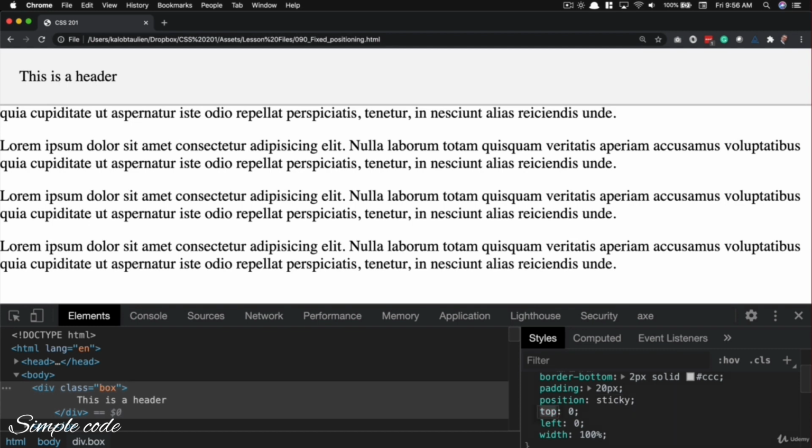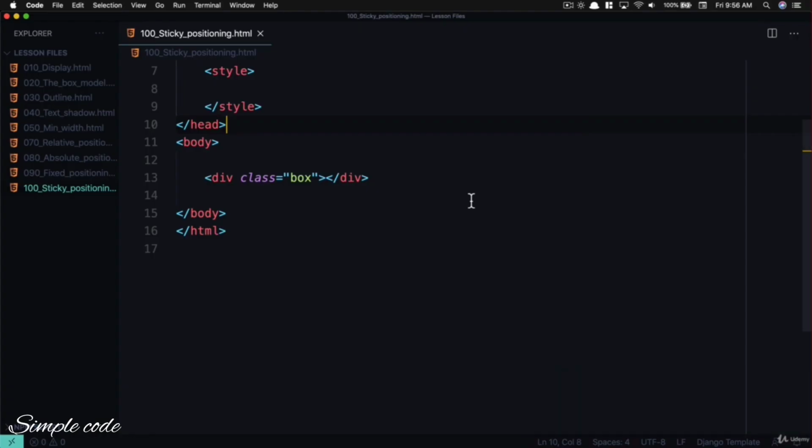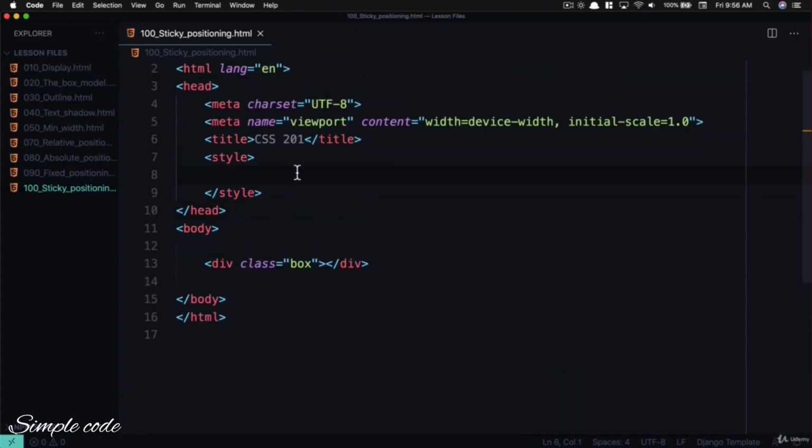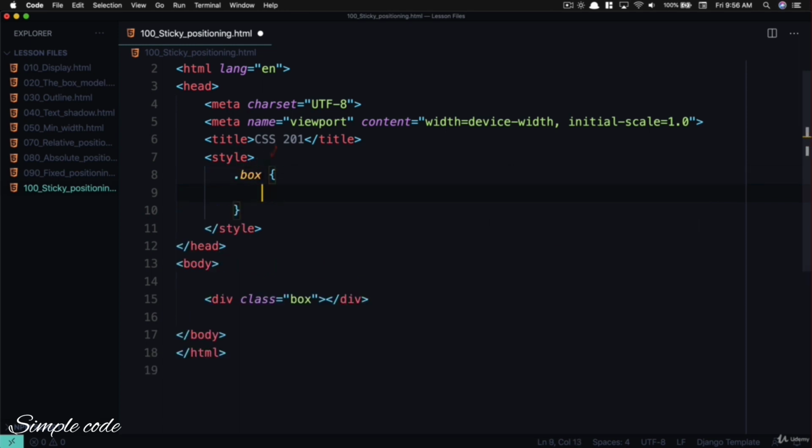Whereas with sticky, it's going to be sticky to its parent element. So let's go ahead and create an example here. We have this box, and let's select that box. And let's do display, sticky.